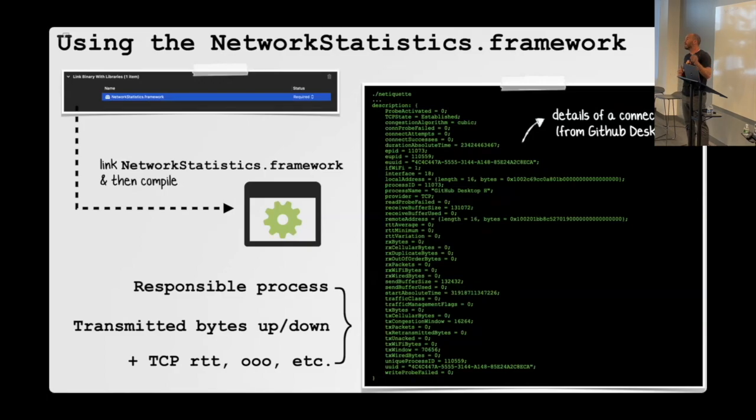This is for one single connection, in this case, a connection that GitHub Desktop is responsible for. So the most important thing we get, I think, is the responsible process. So we say, who's doing this? We also get all the information about the connection, the remote host, destination, port, et cetera. And we also get the transmitted bytes up and down, giving us statistics.